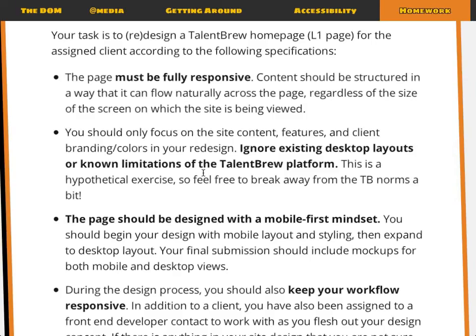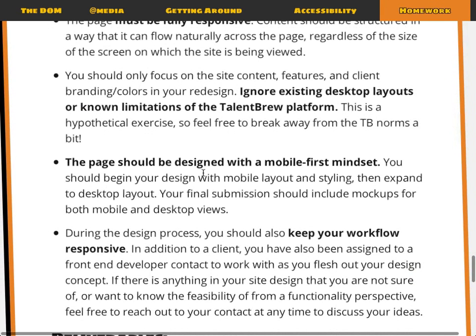And for this challenge, we can live in a hypothetical world where talent brew is a little more flexible than it is. So ignore known limitations of talent brew. This is just about building your responsive foo, so to speak. So break away from the talent brew norms a little bit. And again, page should be designed with a mobile first mindset. So start with the mobile mock.